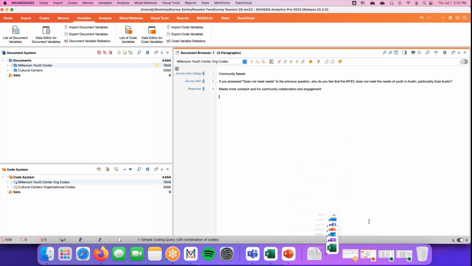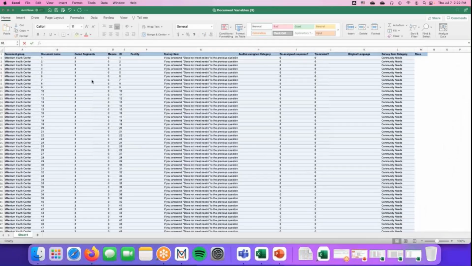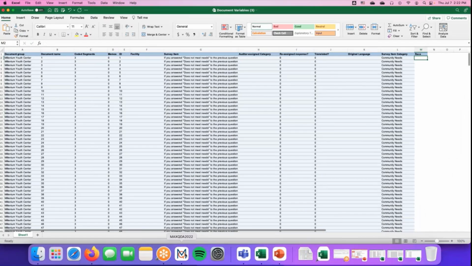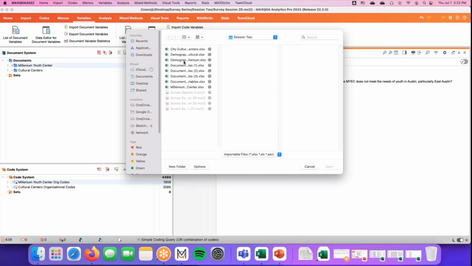So I'm going to come back and change that. It is not case sensitive, if anybody's wondering that. So that is okay, but it does need to be in that exact set. So let's go ahead and import these document variables.